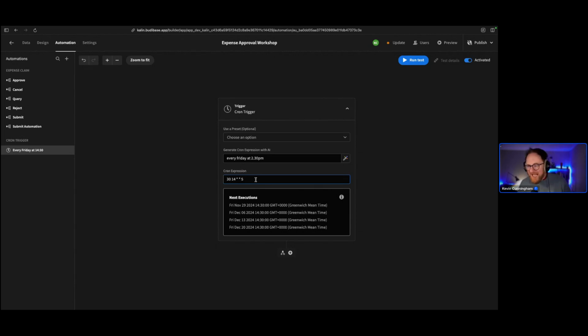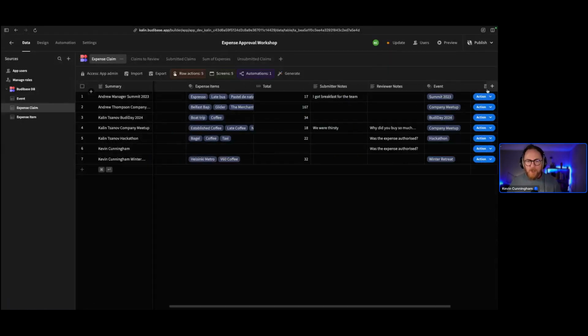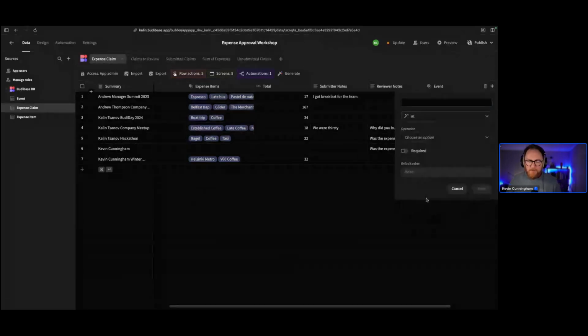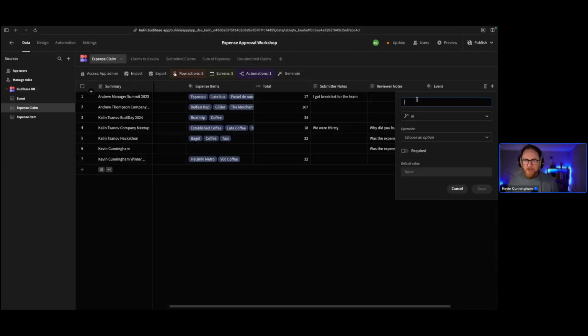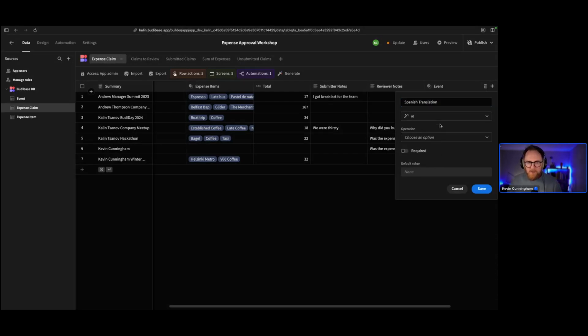But for the show, the last thing I wanted to show you, as I check my notes, is back in the data tab. I'm going to go back to my expense claim and add a new column, because we do actually have a new type of column, and that's an AI column. I'm going to call this, I don't know, the Spanish translation. We've got Bianca from Malaga, and we have Kaelin, who's also in Spain, so we've got a large Spanish contingent.